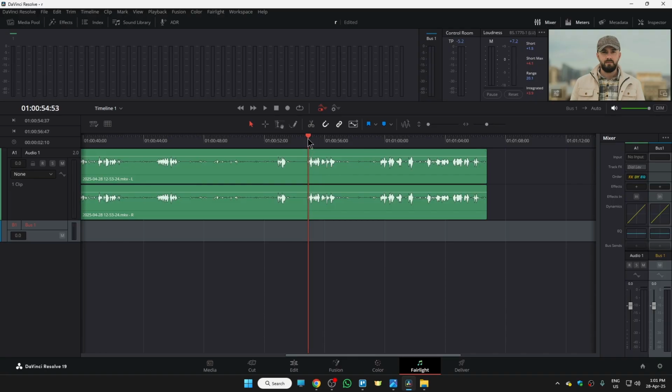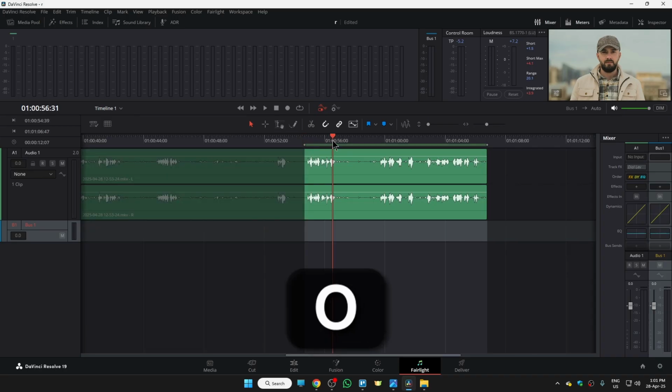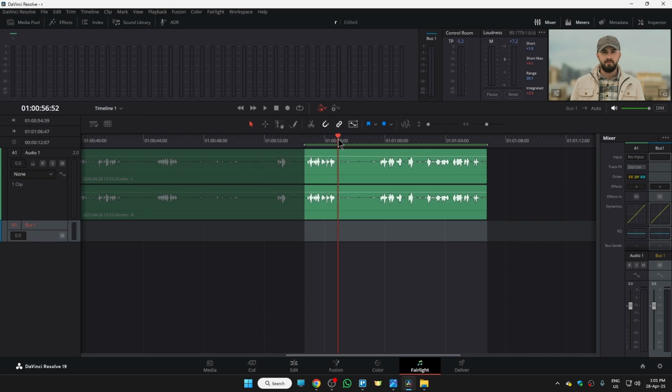So for that, you need to move this header to the point from where you want to loop the audio and just hit I for in and O for out. Till this point I want to loop, so I'll just hit O here.